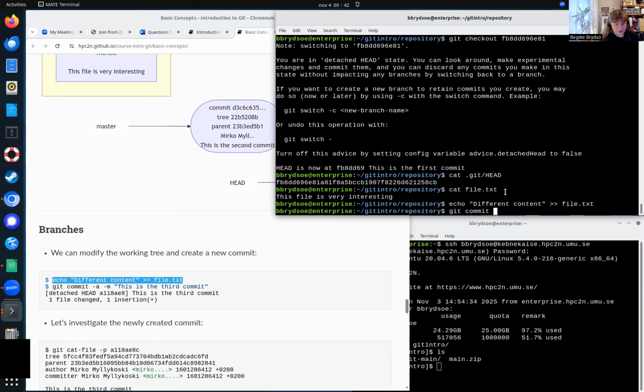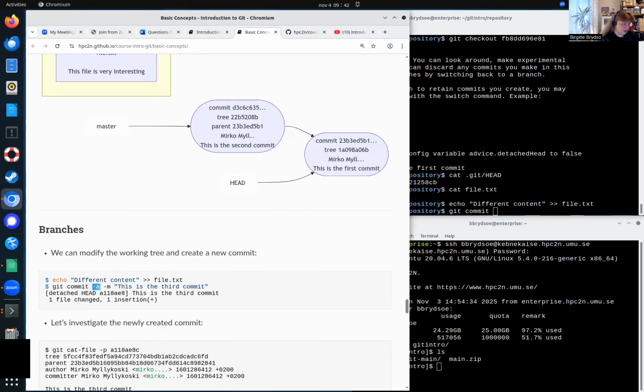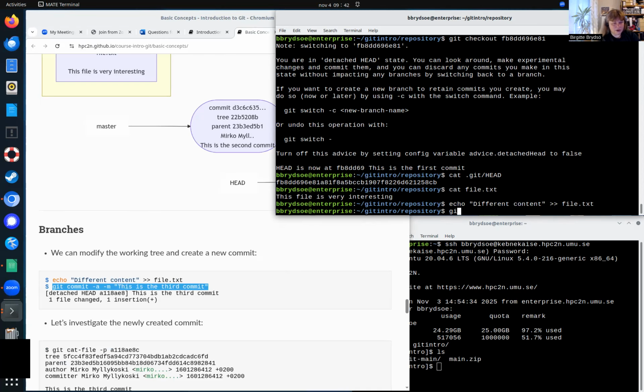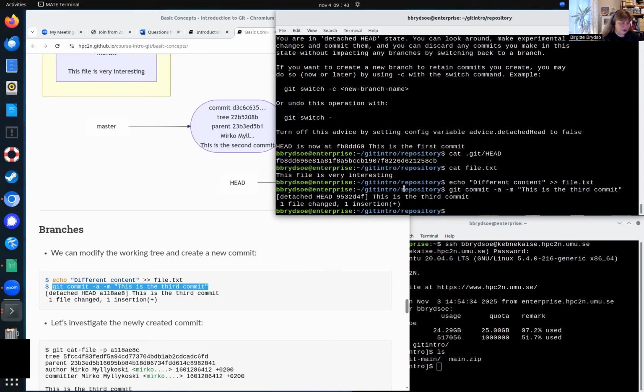I don't remember if Pedro covered it yesterday, but I think he did. You can use -a to add a file directly when you also do the commit. And you can do -m and give the message, as I have shown here before, instead of going into the editor. So it's simply a shortcut that I often use because it's quicker to write. And it warns you that you are in detached head state, but it doesn't stop the commit.